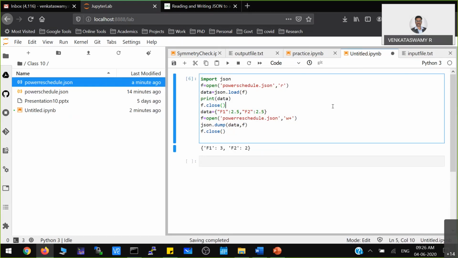So in this way you can think of NoSQL databases. Okay, how you can handle NoSQL data in Python. So that is what this particular example shows. Any clarification required?